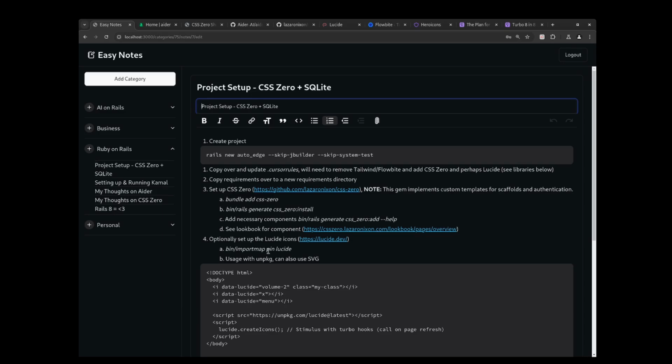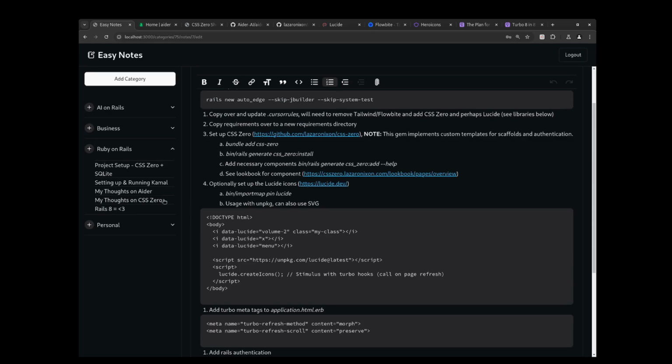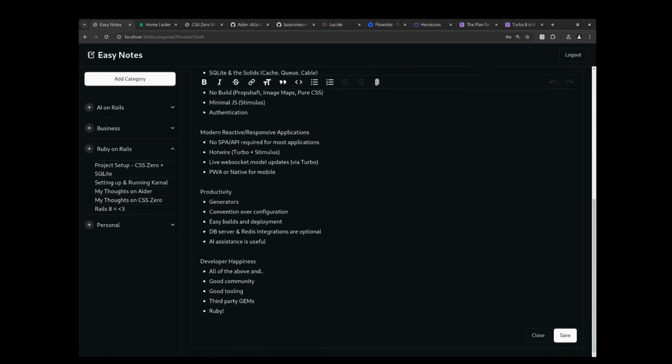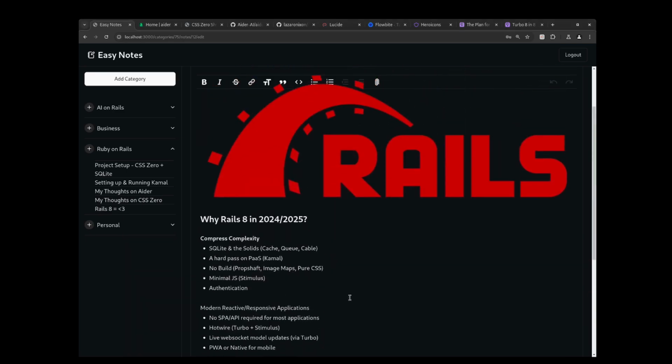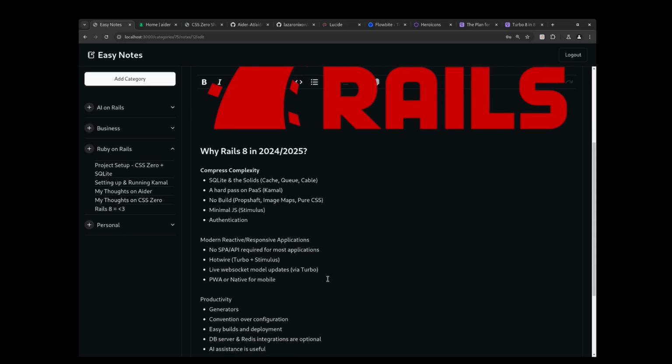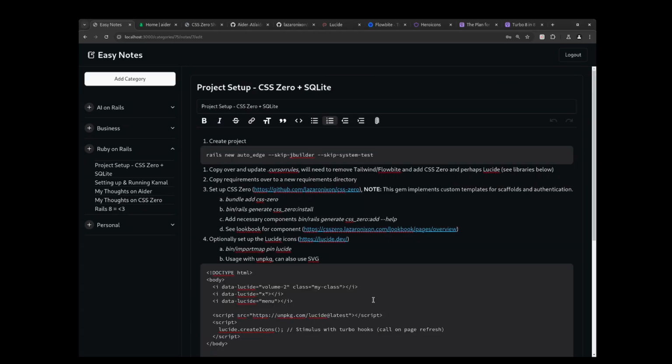In this video, I'll be using these tools to create a simple, responsive, and reactive web application. This application allows me to create and categorize rich text notes so that I can access them on all of my devices. And of course, this application will be built using Rails 8 along with all of the Hotwire and SQLite goodness it offers. So without further ado, let's get this project started.